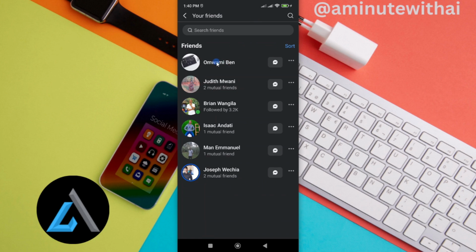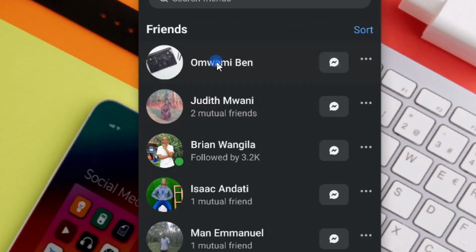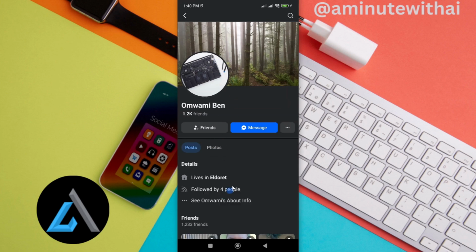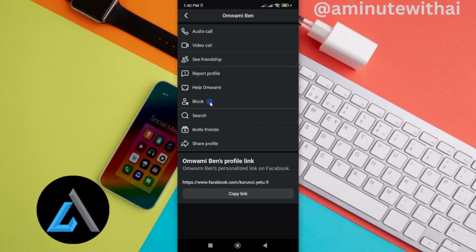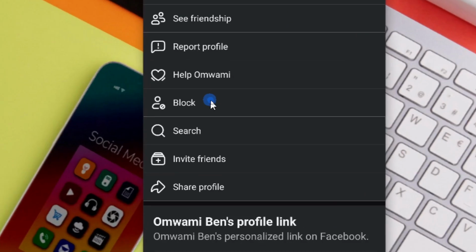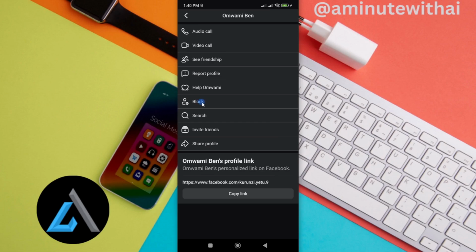So once you find the person, go ahead and tap on the name. Now this will open the person's details. To block this person, go ahead and tap on these ellipses. Under this, we have this option called block. Now to block this person, tap on block.